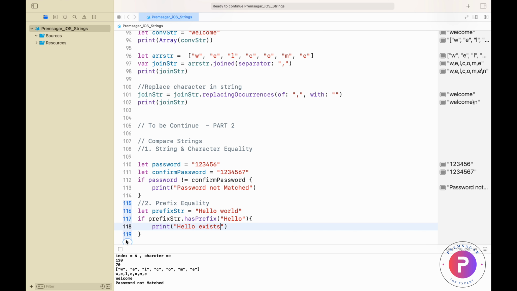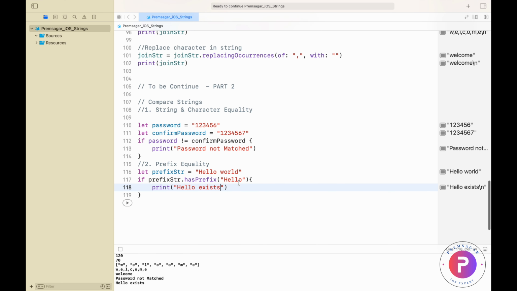Prefix checks the beginning of the string, suffix checks the ending of the string. The condition is true, it always existed. Here the condition is false, not existed.